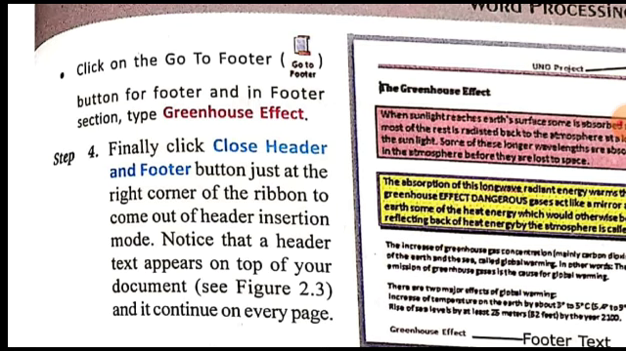Okay, and what is the fourth step? After you have added these types of text to your header and footer, you have to finally click on the close header and footer button, which I have shown you. It is just at the right corner of the ribbon, to come out of the header insertion mode. When you click on this button, this ribbon will be closed and you will come out of the header insertion mode.